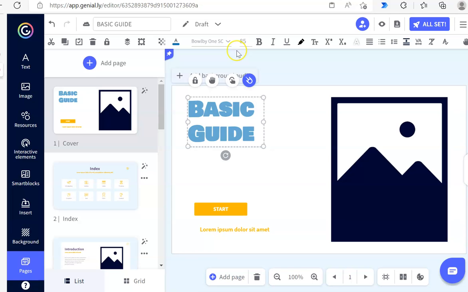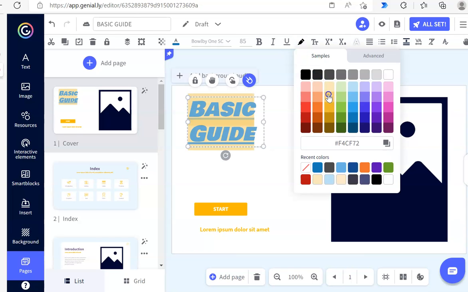Over to the right of the font size, I have options to bold the text or unbold it, italicize it, underline it, highlight it. And if I decided I didn't like something that I had done, I can click the back arrow to undo it. I can change the case.